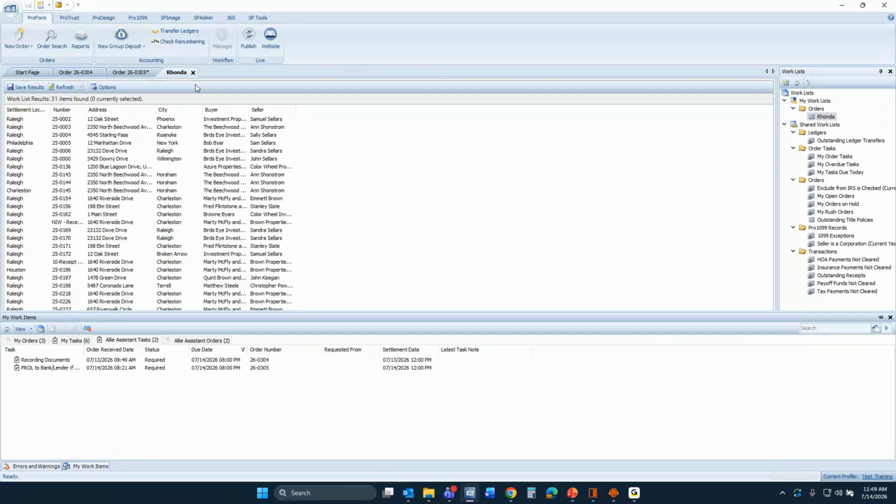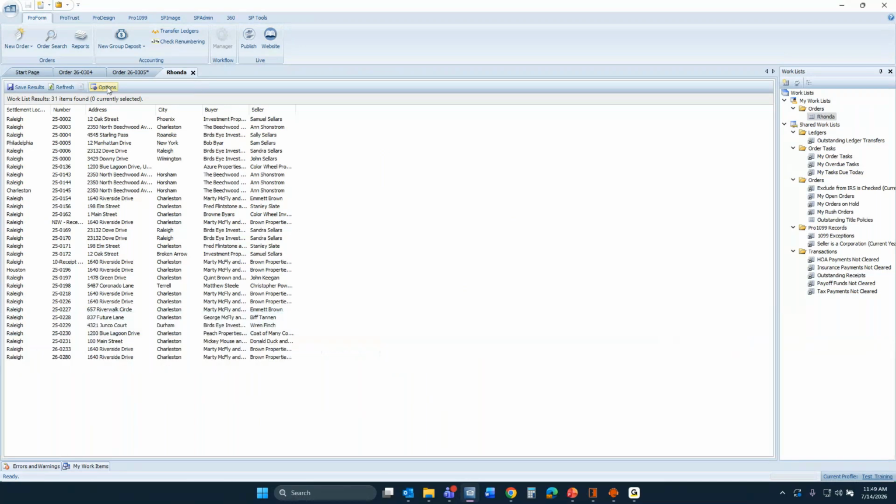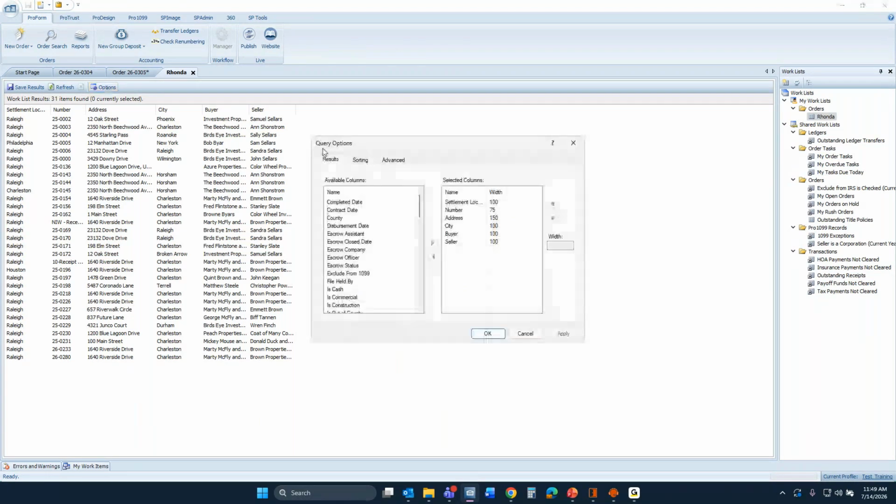A work list, however, I have options. I can maneuver and change what columns I see so that it is specific to what I need in order to choose an order to work from. If I click on options, it gives me a query window and it says, all right, Rhonda, these are your selected columns. These are the 6 that you see.